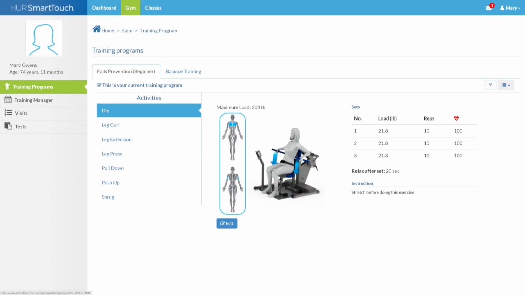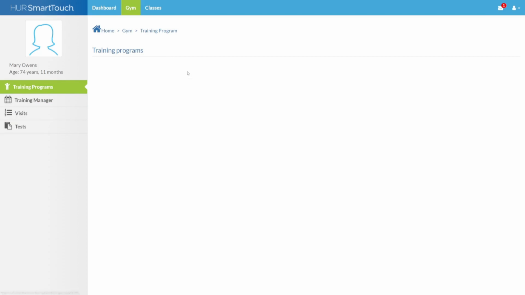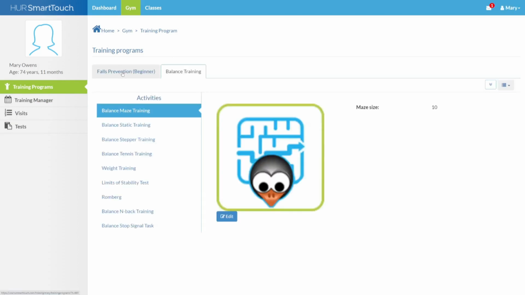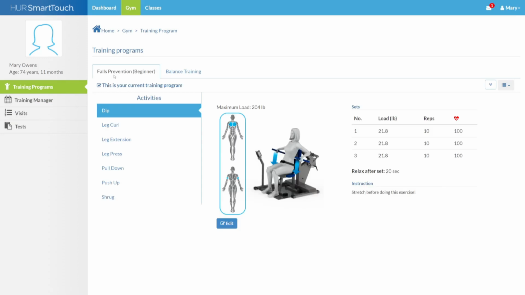Here you will see the name of your current training program. If you have more than one, you will see another tab with the name of that training program. If you wish to make another training program your current training program, you will need to ask your SmartTouch administrator to do this for you. Below this, you will see a list of the activities or exercises in your training program. More on this in a minute.